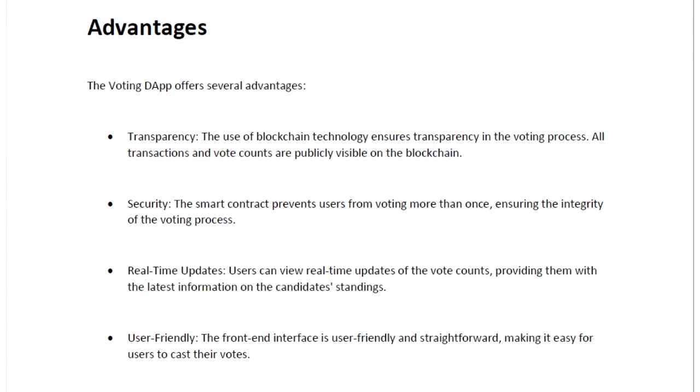Security. The decentralized application employs a smart contract that prevents users from casting multiple votes. This mechanism safeguards the integrity of the voting process, ensuring fairness and accuracy.